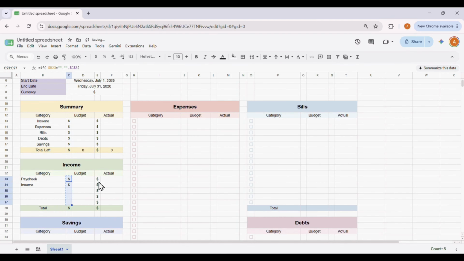Then, in the total row, we add up the whole range of our income. We do the same for all the other tables: savings, expenses, debts, and bills.